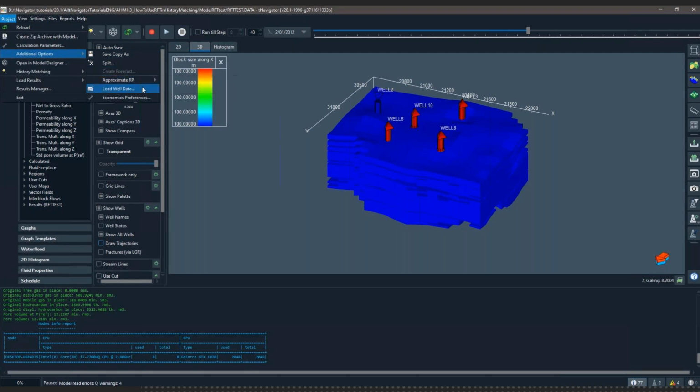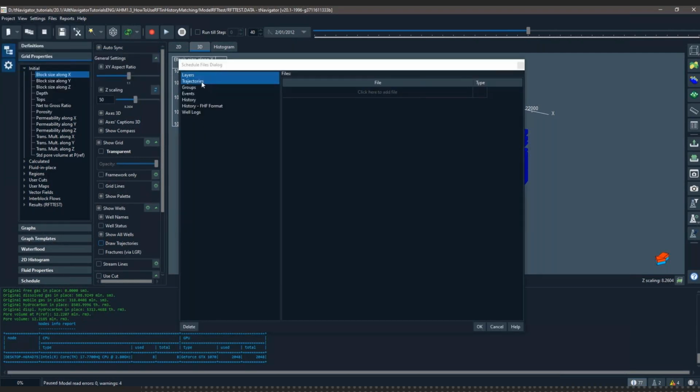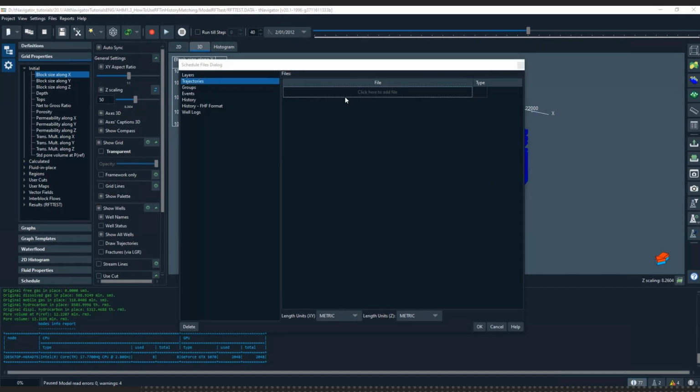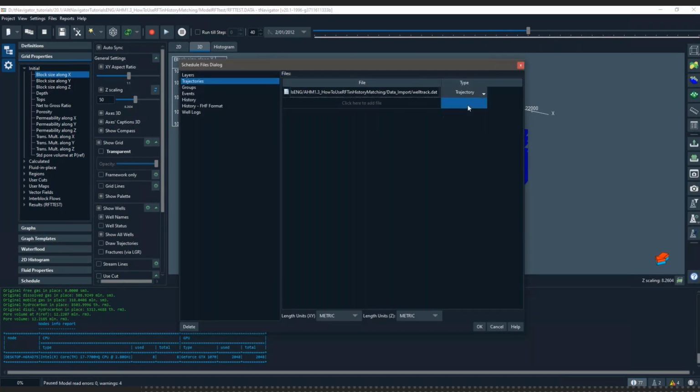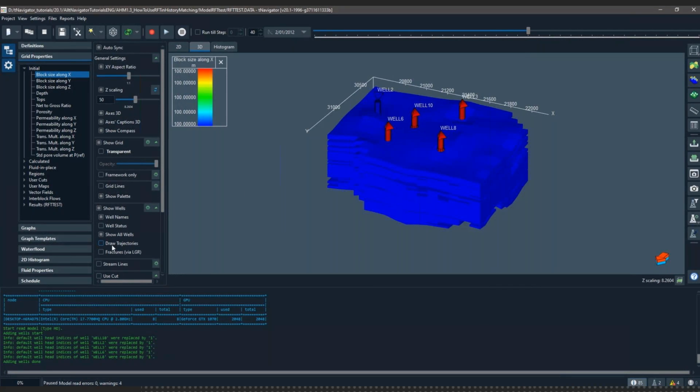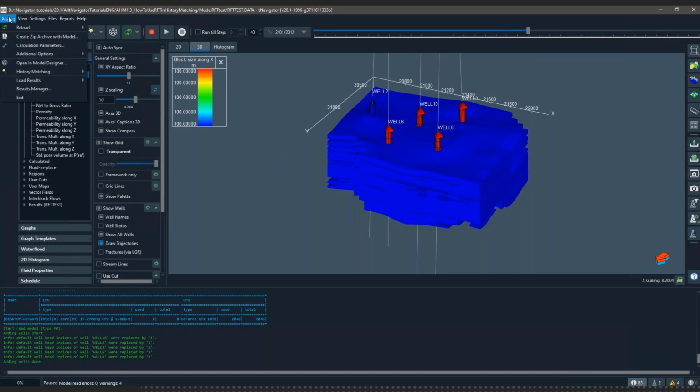So first, we need to bring the trajectory, as I said before. The trajectory can be imported in different formats. We are going to use a trajectory format. It's the one I showed you a couple seconds before. And now you see that we have the trajectory of the wells.